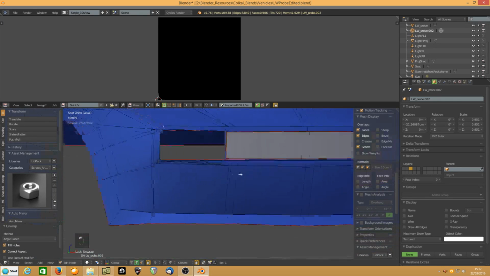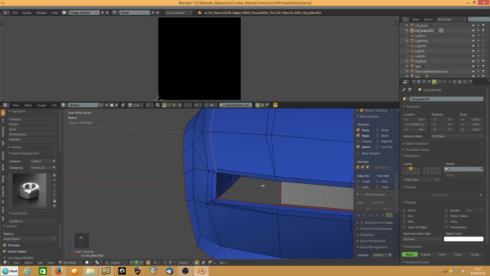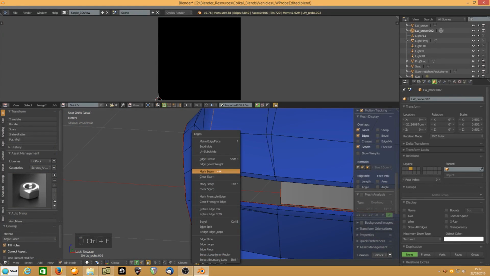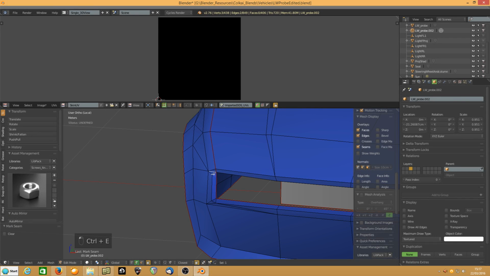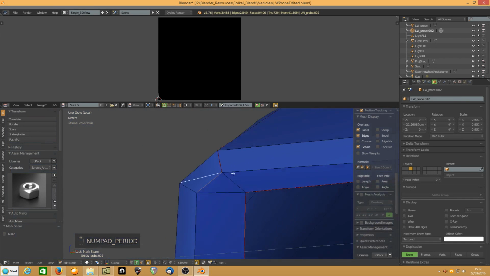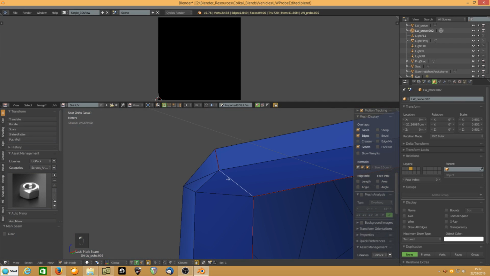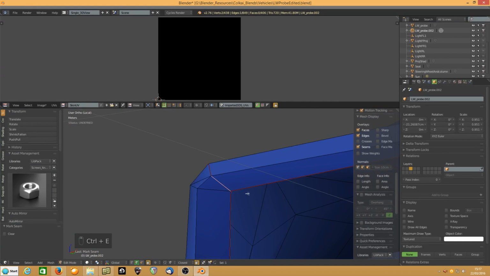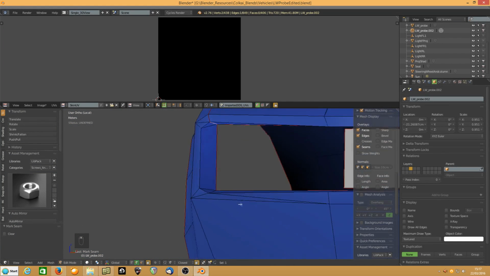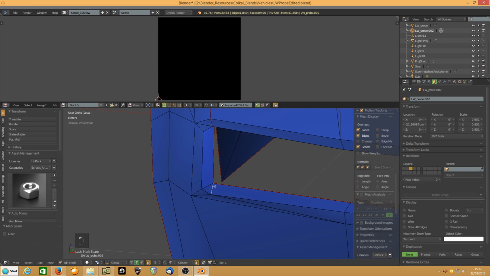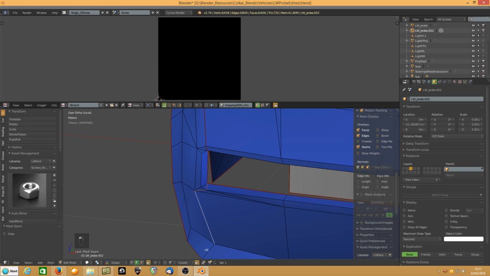There. I'll mark them as seams first. I'll just select a seam there to zoom in so I can see what I'm doing, and just mark that as a seam. I'll zoom them out a bit, then just mark them as a seam.